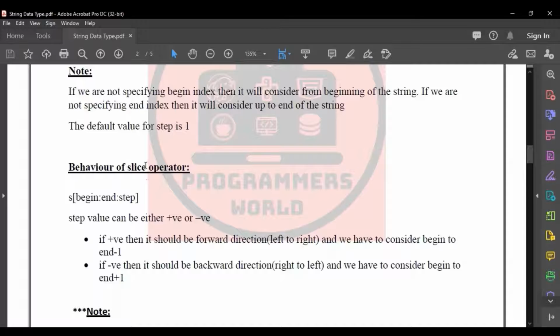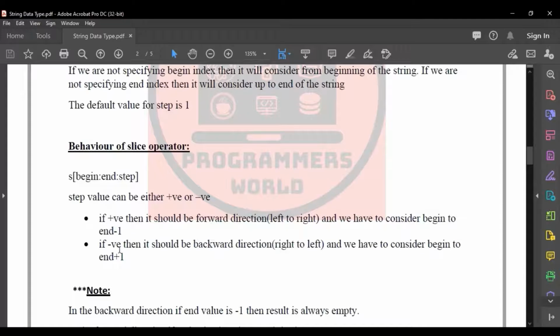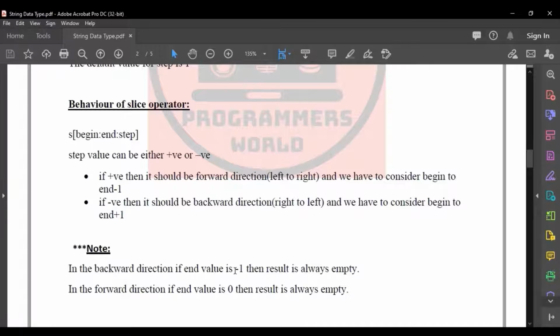Here I have given some theoretical notes on the behavior of the slice operator. The step value can be either positive or negative. If positive, it is in the forward direction, and we consider from begin to end minus 1. If it is negative, it is in the reverse direction, and we consider from begin to end plus 1. In the backward direction, if the end value is -1, the result is always empty. In the forward direction, if the end value is 0, the result is always empty.